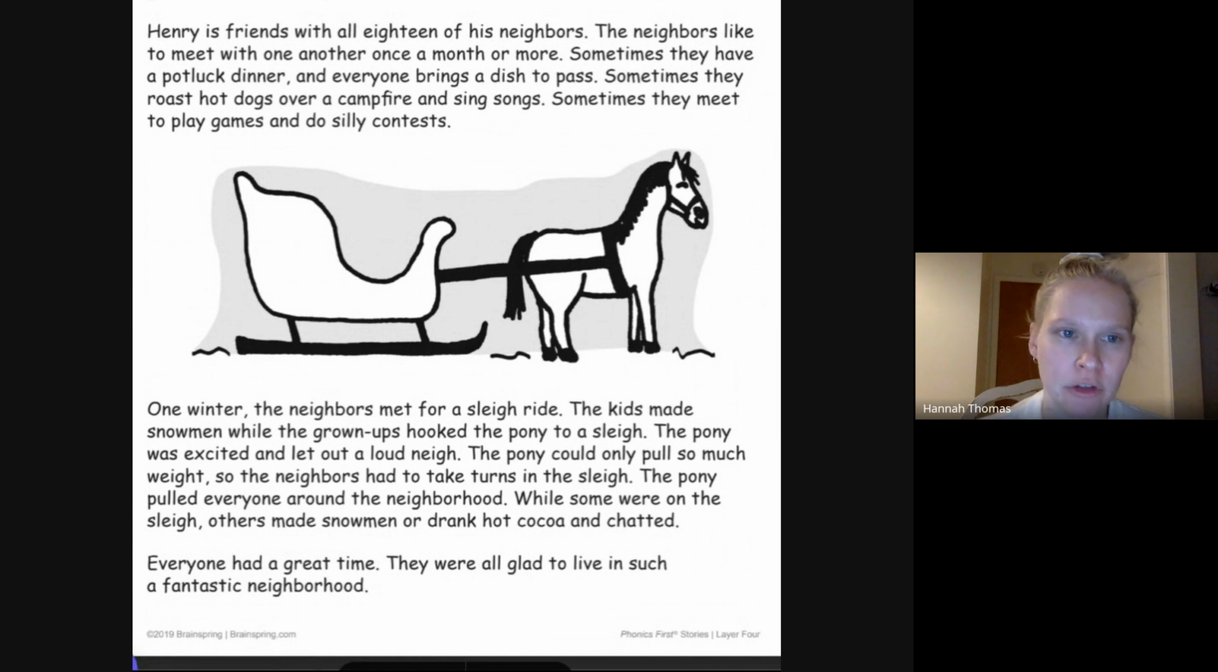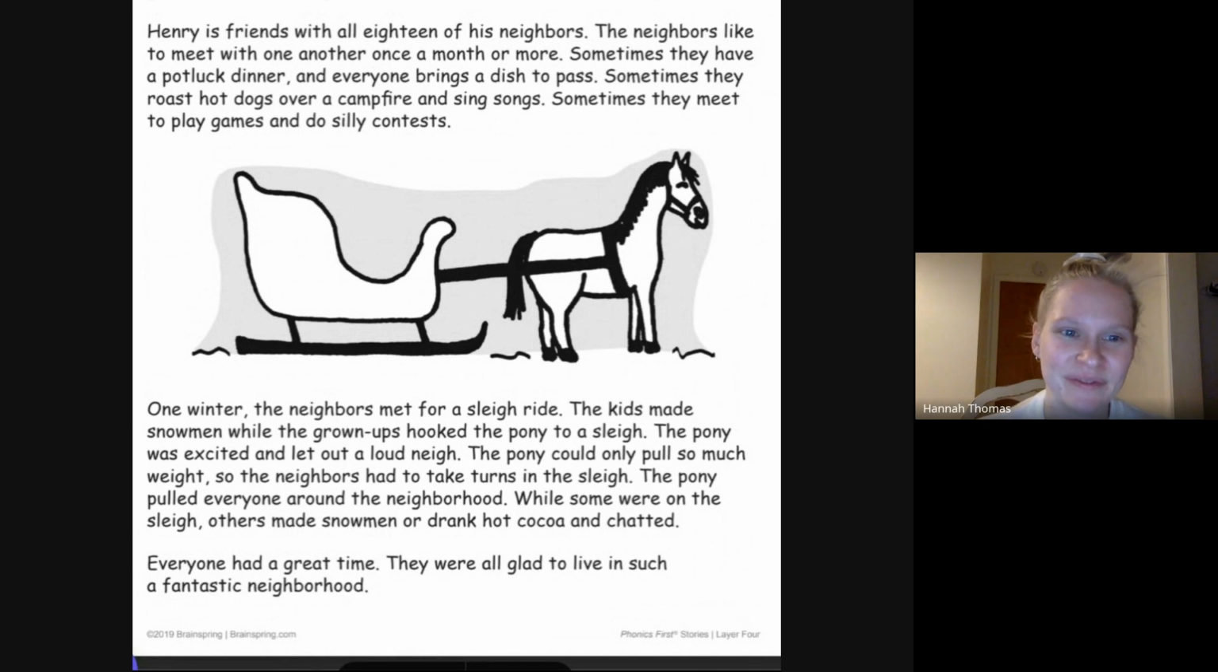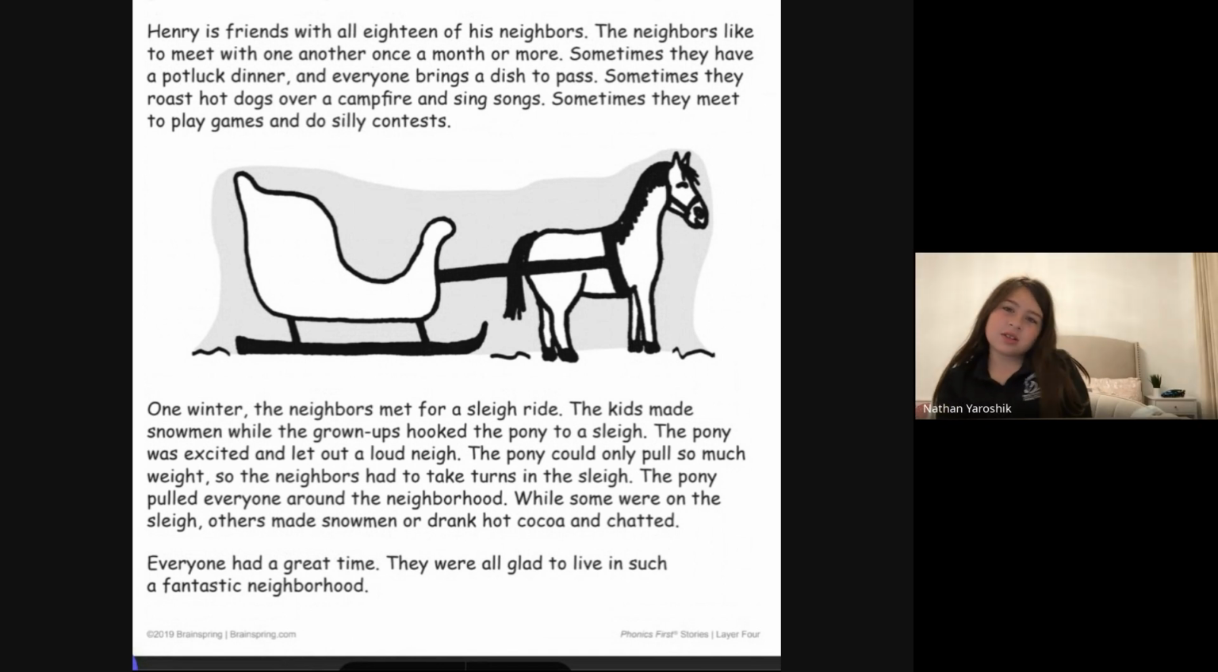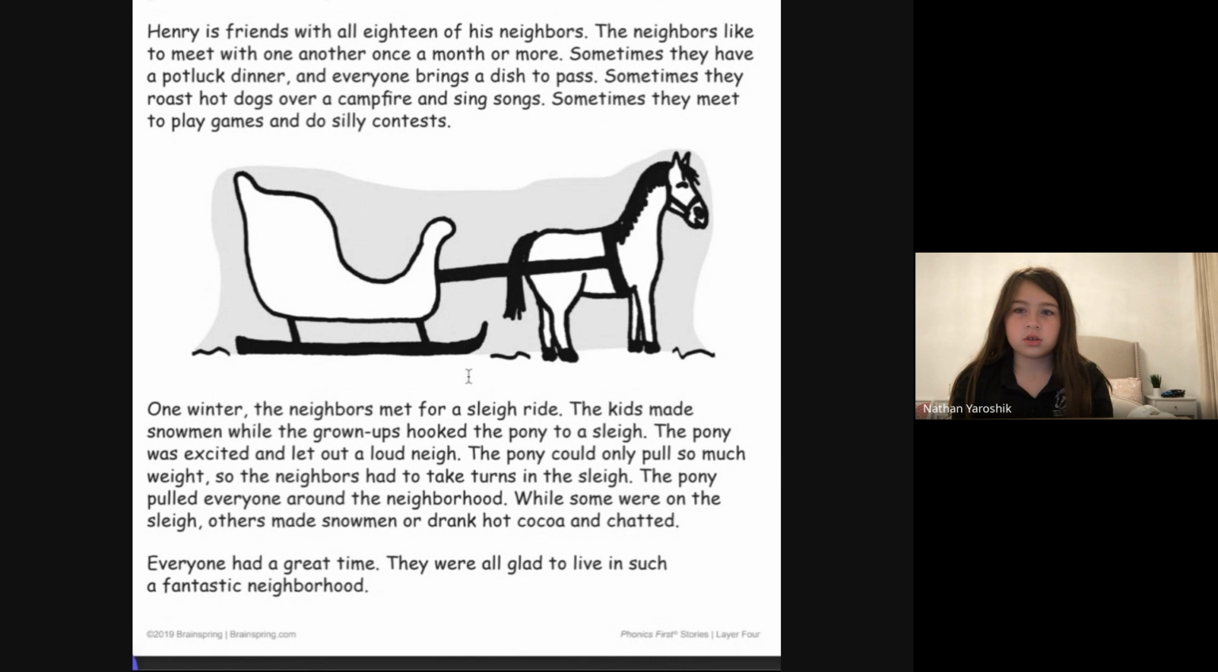Use the pictures for clues. Sleigh ride. Good. The kids made a snowman while the grown-ups hopped... Wait. Try this one right here. H. The grown-ups what? Hooked. Hooked the pony to the sleigh.